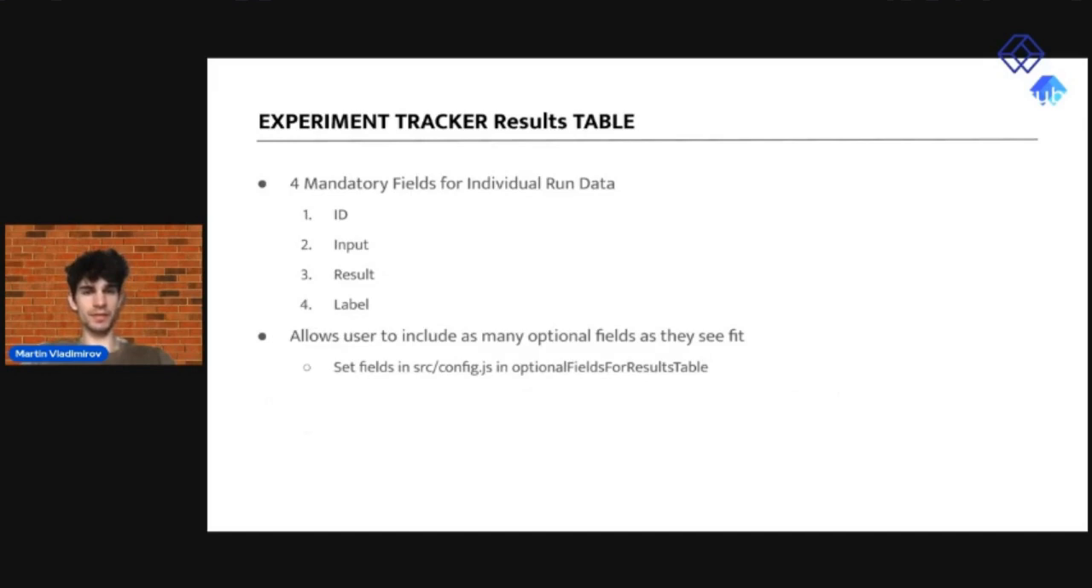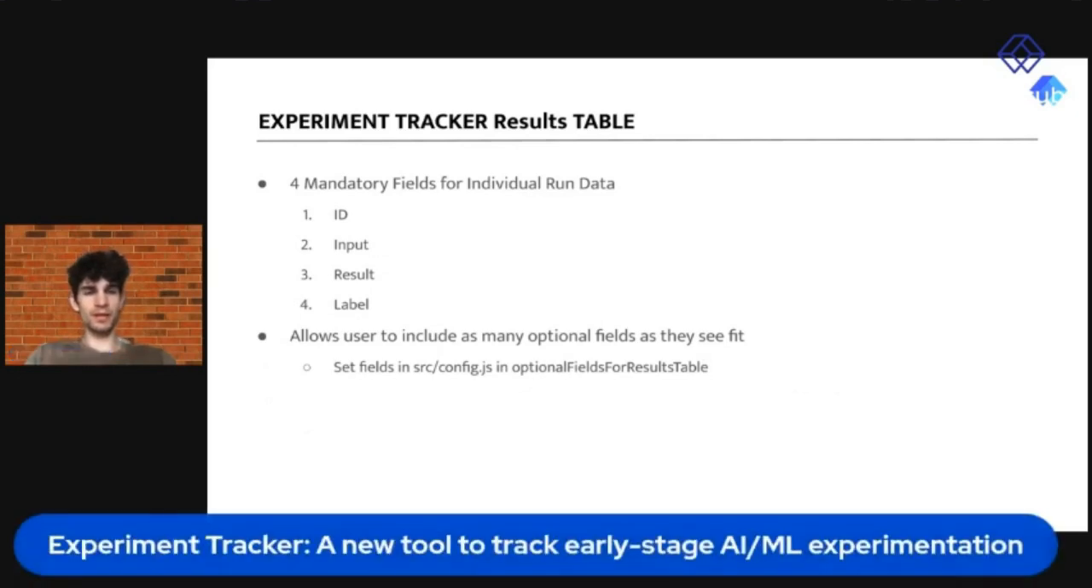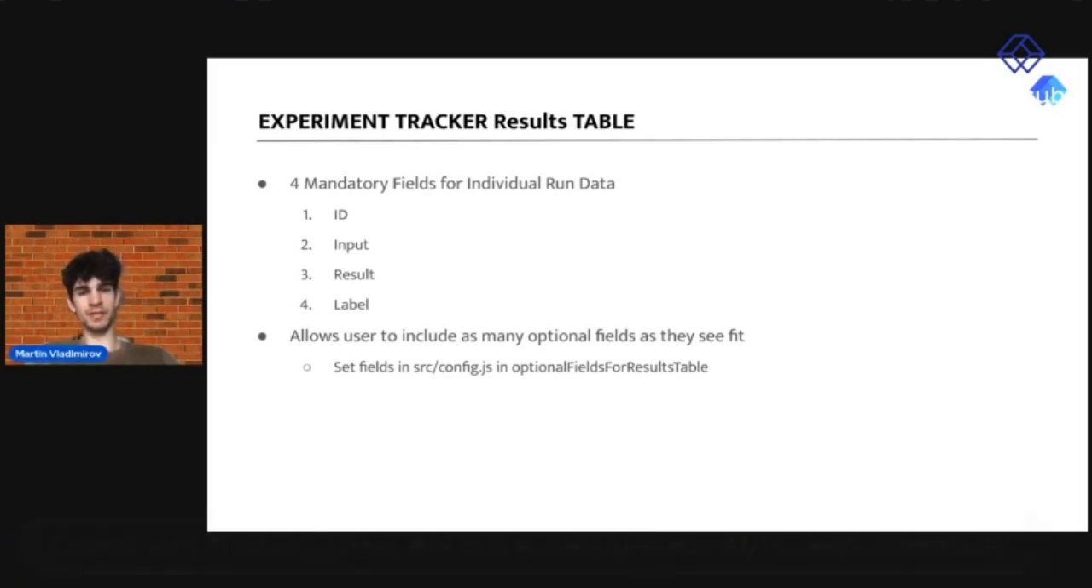As for the results table, it's similar as it has 4 mandatory fields for the individual run, one of them being ID, the other being input, result, and label. And here, additionally, you can choose to add as many optional fields as you see fit, and this will also be in the config.js file under optional fields for results table.